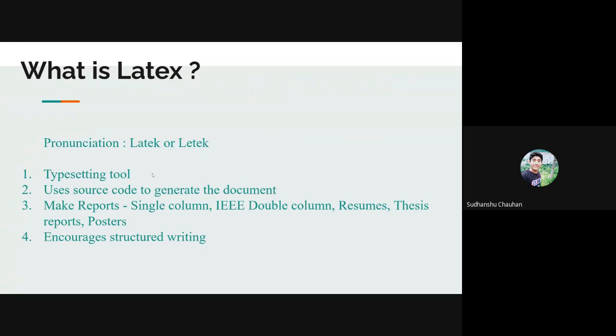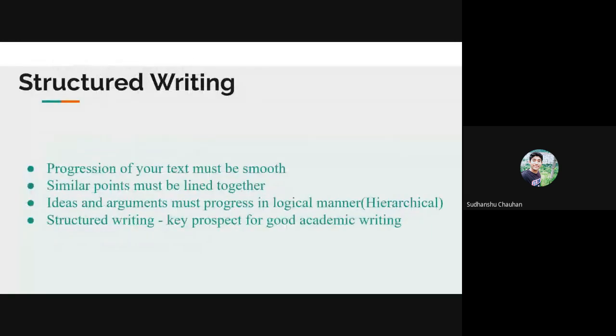Also, LaTeX encourages structured writing. So what is structured writing? We will focus on it in further slides. So here it is. What is structured writing? It basically means your progression of text must be smooth. Similar points must be lined up together. This is the thing which is lacking in MS Word.